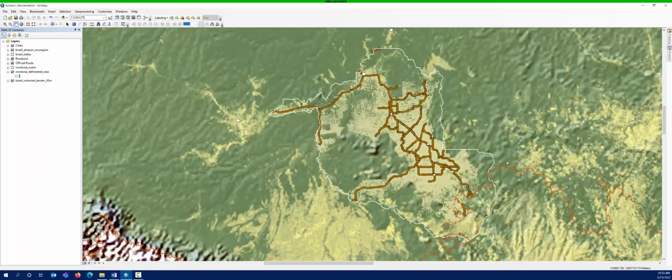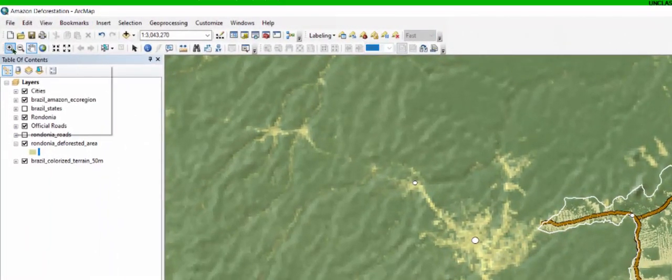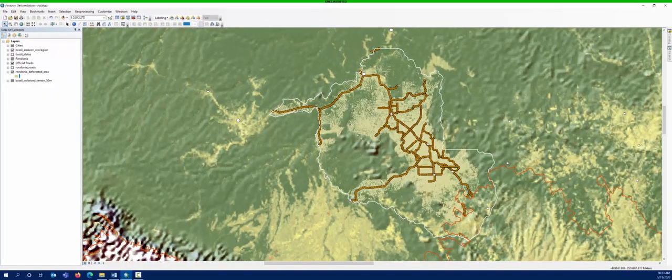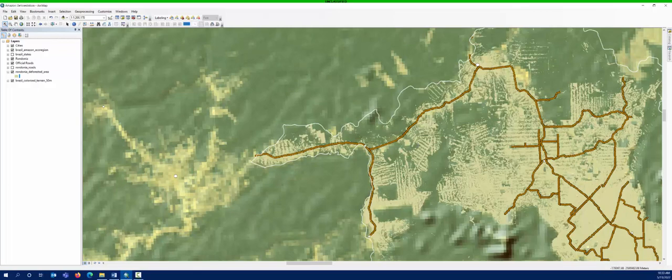Now on the Tools toolbar, click the Zoom In tool. When you move the pointer over the map, it becomes a magnifying glass. Now let's draw a rectangle around the area of deforestation in northwest Redania. The map zooms to the extent of the rectangle. Now once zoomed in, you can see the deforestation in more detail. Deforestation is often patchy, very similar to the image.